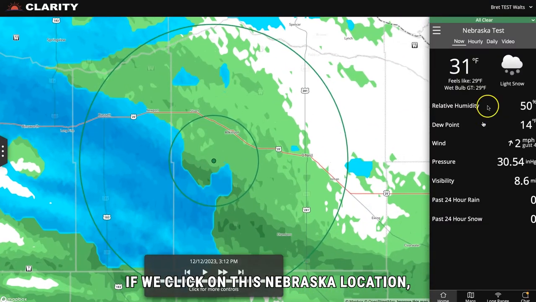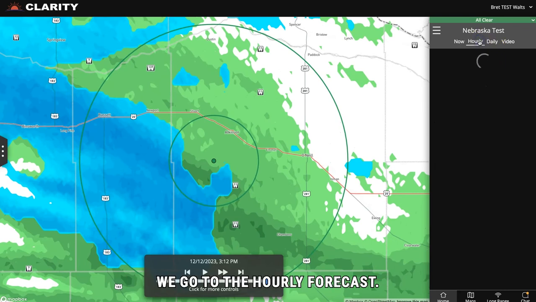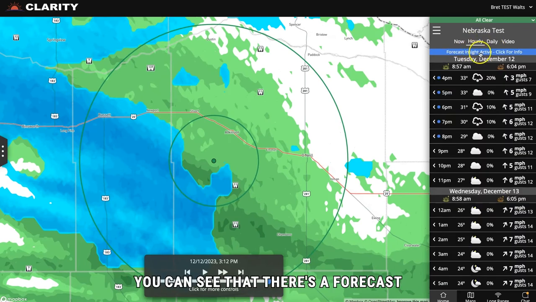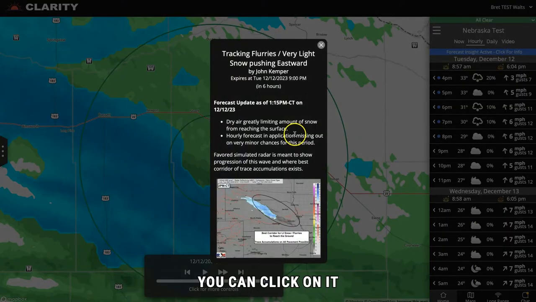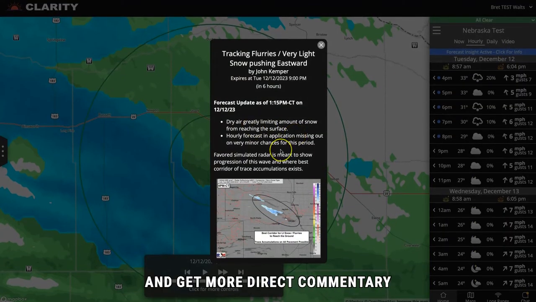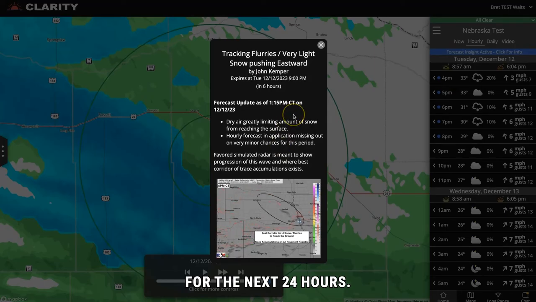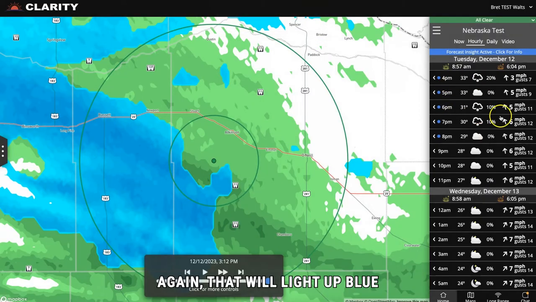If we click on this Nebraska location, we go to the hourly forecast. You can see that there's a forecast insight active here. You can click on it and get more direct commentary from our meteorologists for the next 24 hours. Again, that will light up blue when there's a forecast insight that is active.